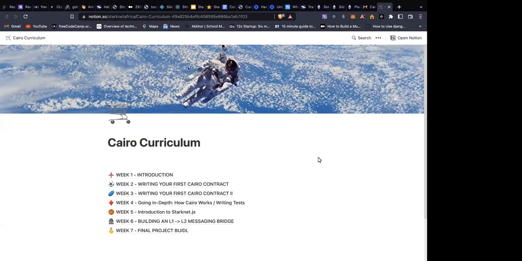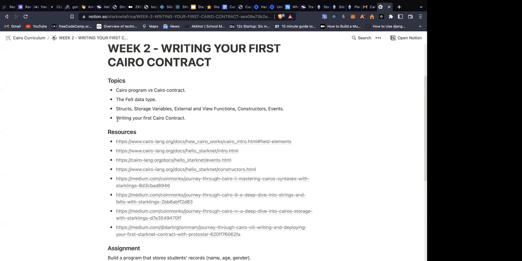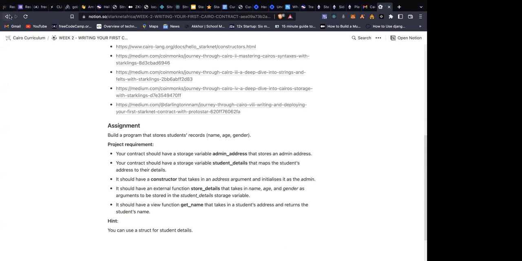Yeah, so this is the curriculum, just like the one we sent. It's exactly what we sent. So basically this week, or today, we talked about the introduction. Next week, let me just go through this. We're talking about the difference between a Cairo program and a Cairo contract, the felt data type, and struct storage values, and yeah, basically writing your first Cairo contract and the basic things you need to understand.